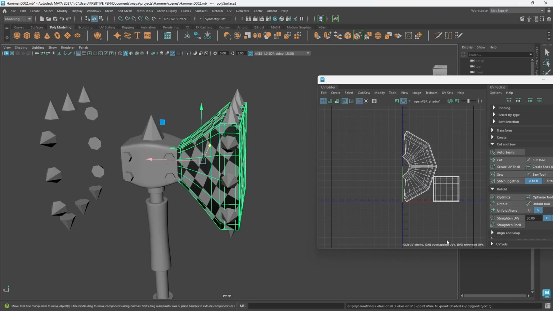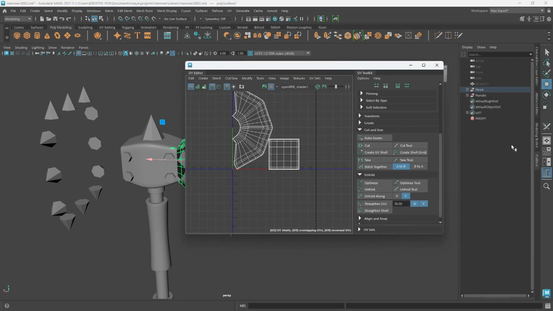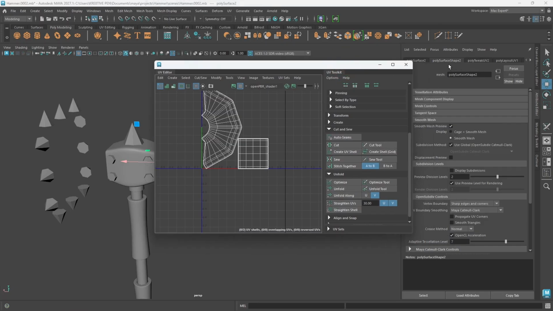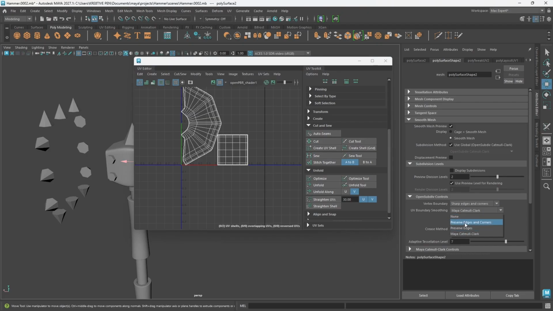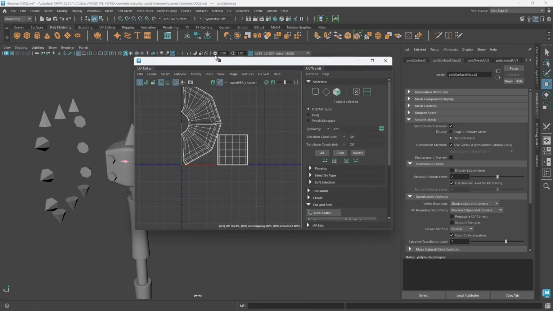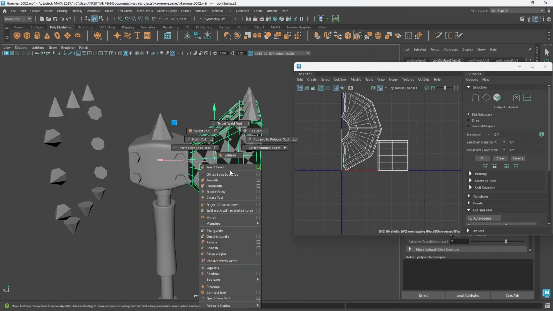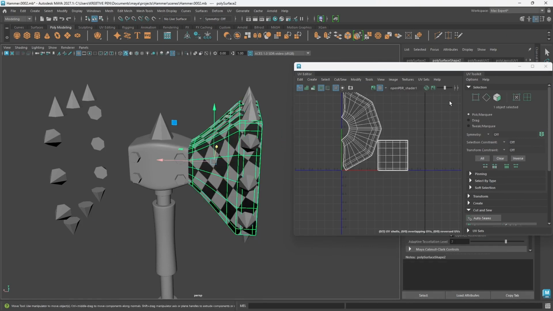Now, if I hit 3 to go into the smooth preview, we have all these errors right here. So you can just go into the attribute editor, select the polySurfaceShape2, and change this to preserve edges and corners. So everything should be fine. Now let's go back into object mode and go out of the UV.